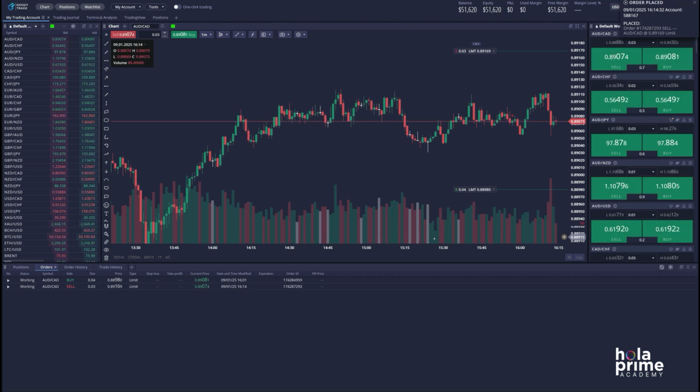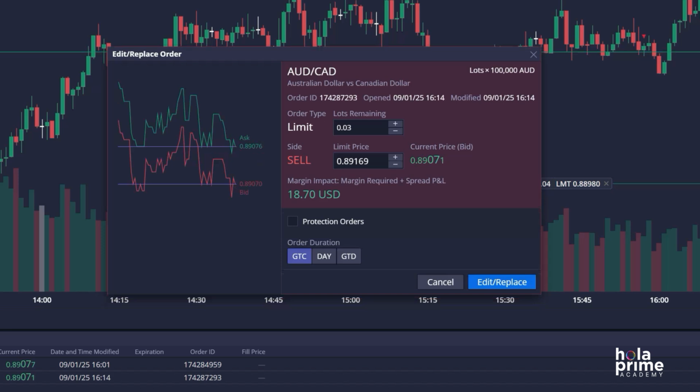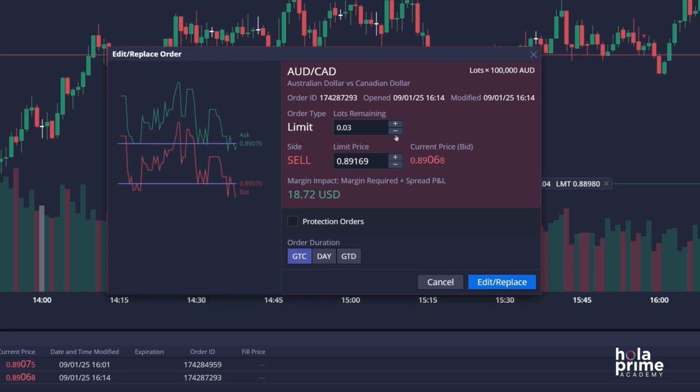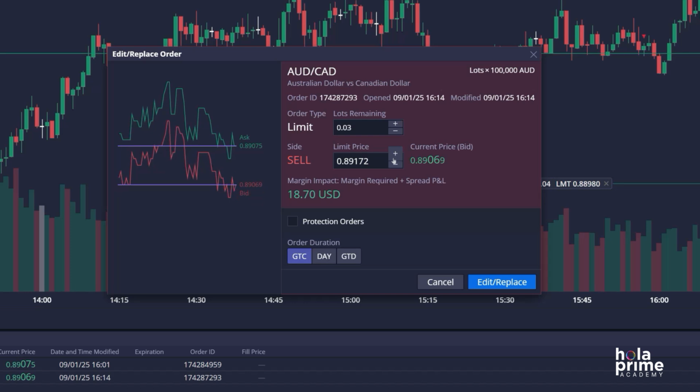Now, let's modify it. Navigate to the bottom of the platform to the Orders tab. Here, you will see all your open pending orders. To modify, simply right-click on the trade and click on Modify. The Edit and Replace window will pop up. Adjust the lot size if you wish, then adjust the price according to the changing market price in your strategy.